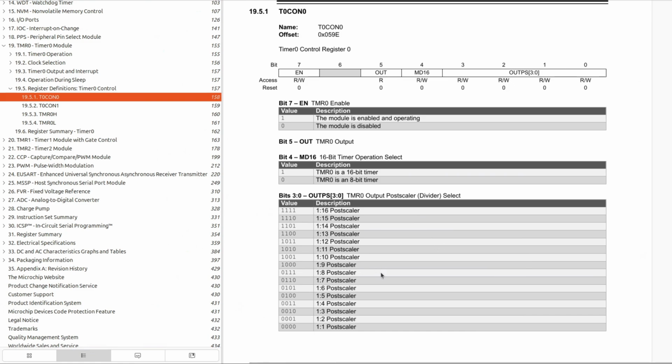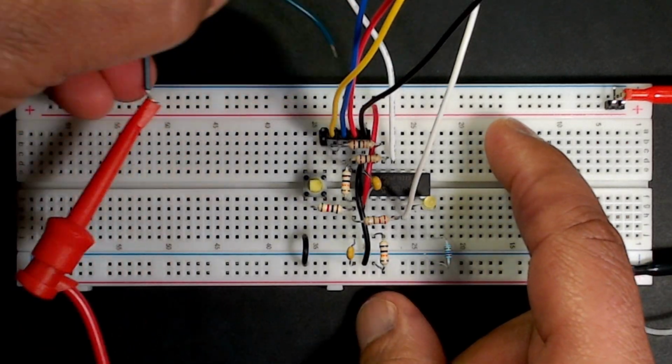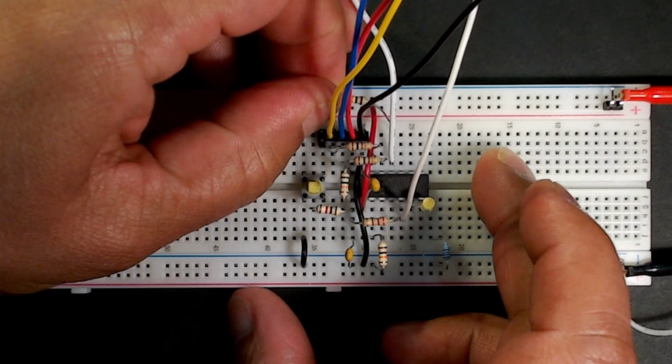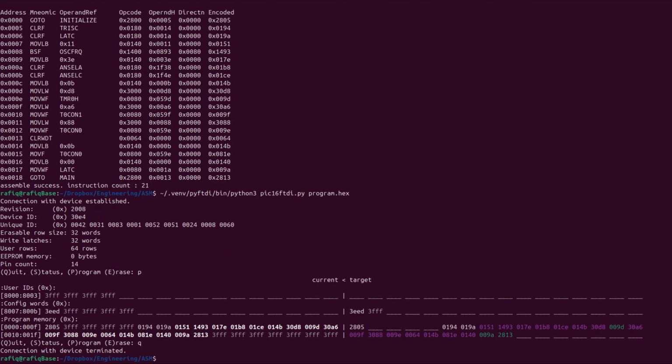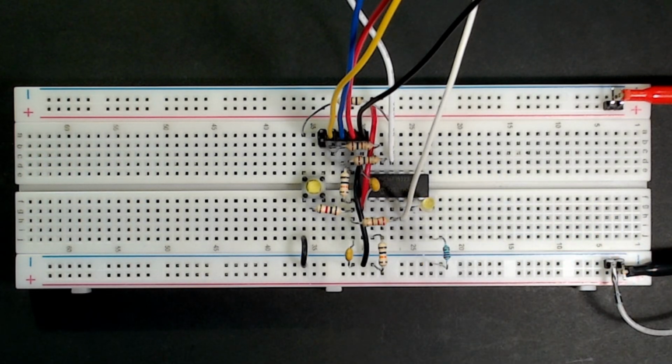And finally, the postscaler of 9 gives us a value of 8 for the OUTPS bits. And since we also want to make sure that our timer is enabled, we're going to have an 8 over here as well, since this will be 1000. So in our code, we'll change the 84 to 88. And then on our breadboard, we can remove the external clock and replace it with this pesky 10 kilo ohm resistor to ground. Now we can assemble and program, and look at that. Our LED is blinking again at 2 Hz without an external clock.